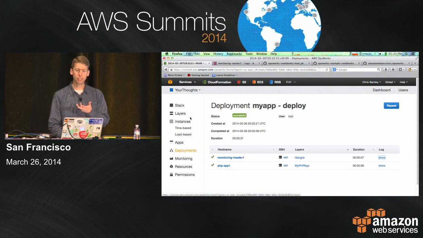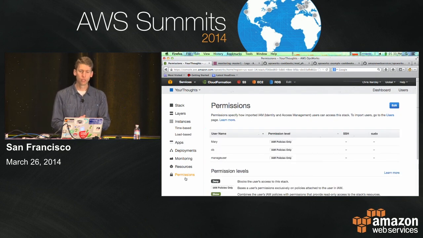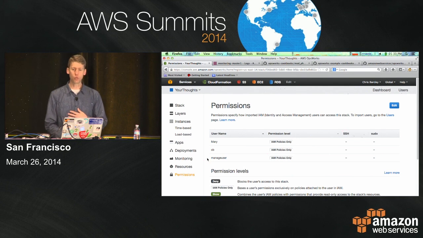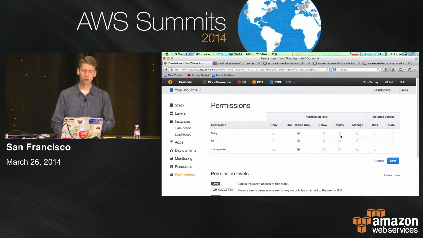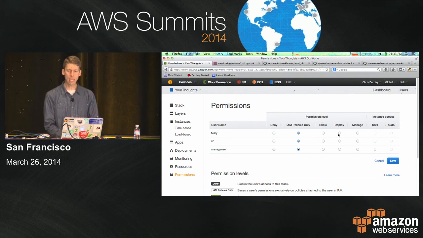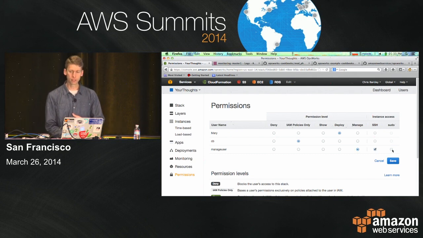So I mentioned that you saw users here in the deployment, so you might be curious as to what users OpsWorks supports. OpsWorks allows you to specify IAM users and what sort of permission levels they have. So I can basically say user Mary, who's on my team, is able to deploy apps, but I don't actually want her to change anything in this stack. Whereas our manage user will give that person manage privileges, and manage user is the only one who's allowed to SSH in, and we trust manage user a bit, so we'll give him sudo access as well.